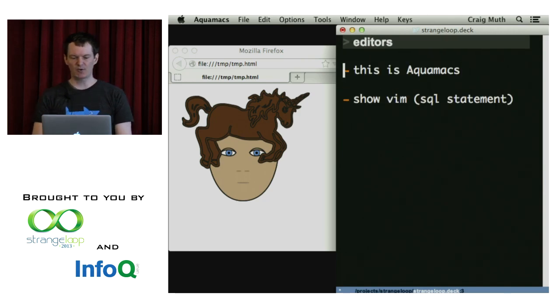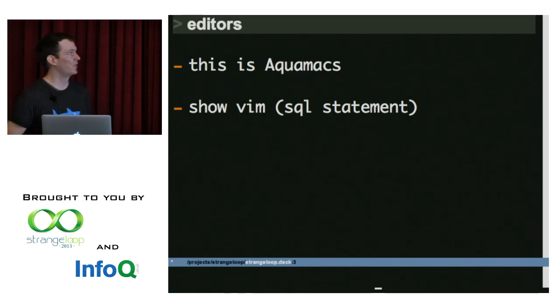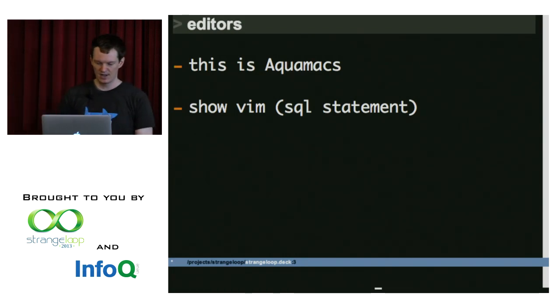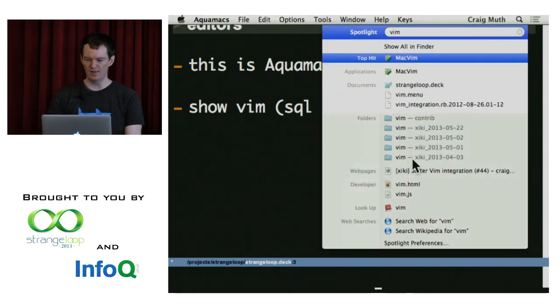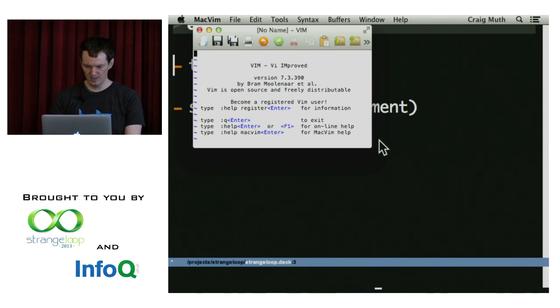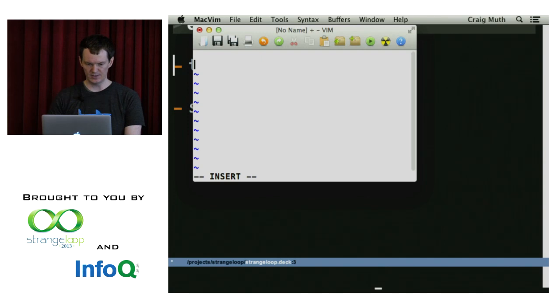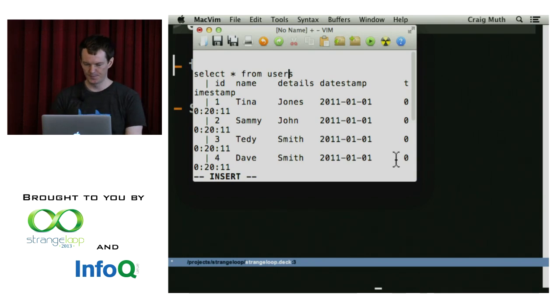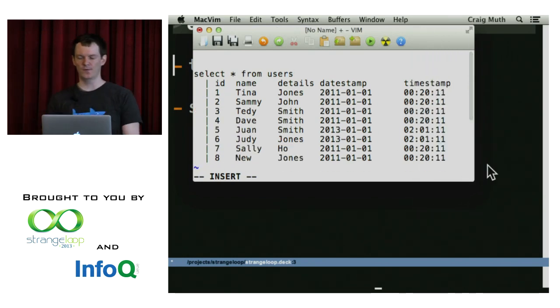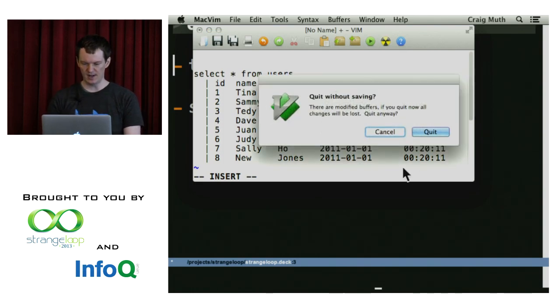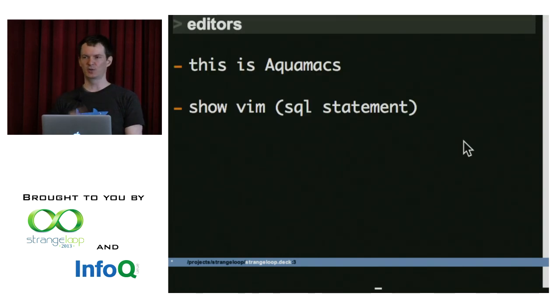This editor is Aquamacs, by the way, which is a very user-friendly version of Emacs. Here is Vim. Vim isn't fully supported, but you can do basic stuff. Go into insert mode, type a SQL statement, and press control return to show the output. A lot of people want more full Vim support in Xiki, and I definitely want to do that. I'm looking for people that are willing to pair with me on it.